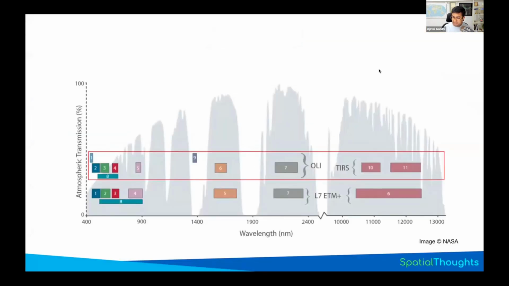If you look at any multispectral sensor and see the different bands and their wavelengths, you'll see something similar to this. This is for Landsat 8, the one in the red box. You can see band 2 is the blue band, band 3 is the green band, band 4 is the red band. So each individual band is sensitive to a very small range of wavelength.